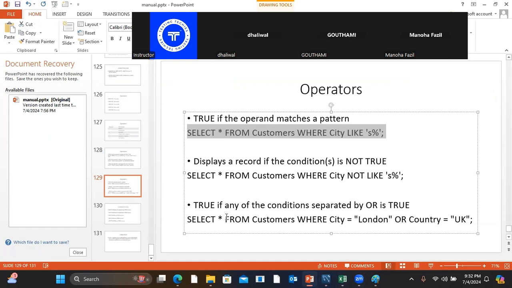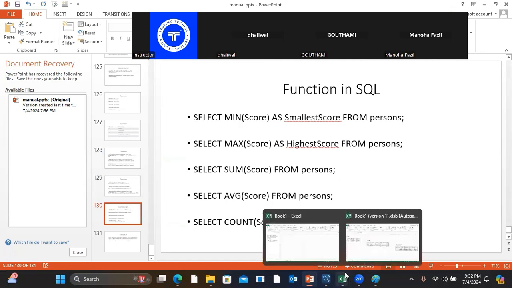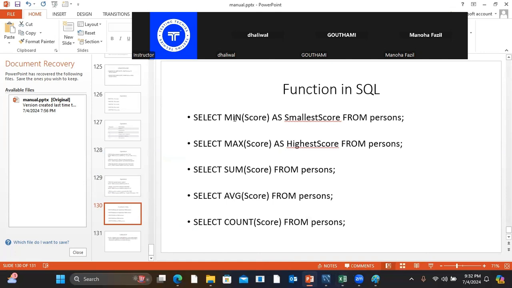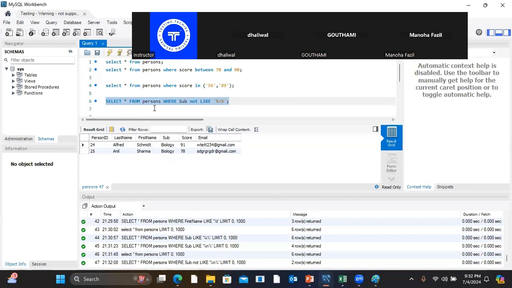Is everyone clear on these commands? Yes. Then next is MIN, MAX, SUM, AVERAGE, COUNT. These are called the functions available in SQL. Okay, let's see them one by one.